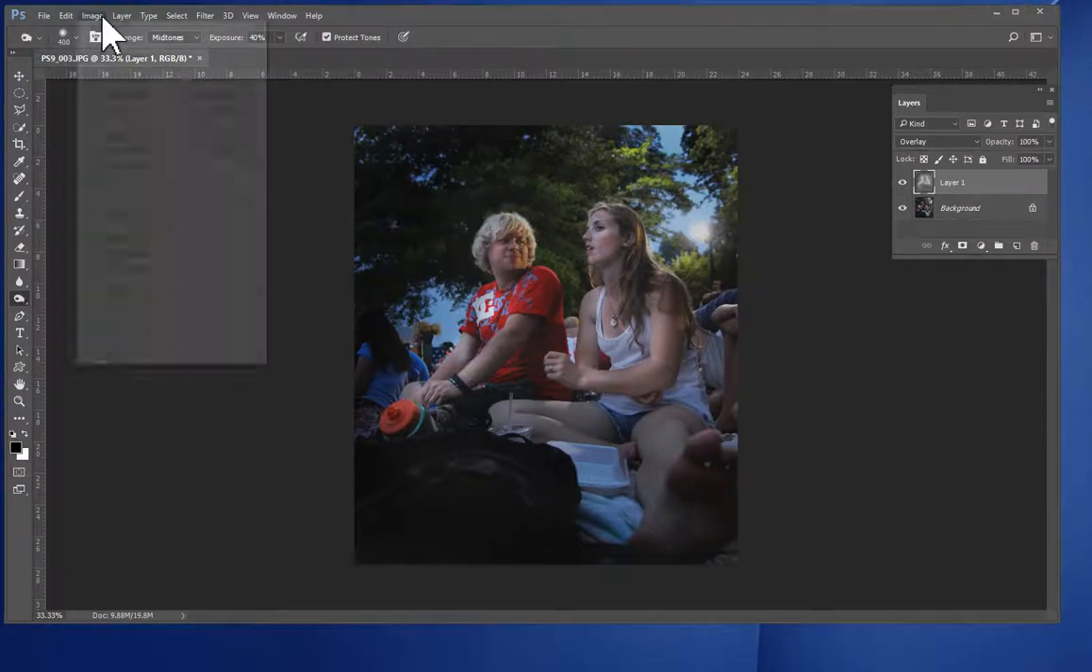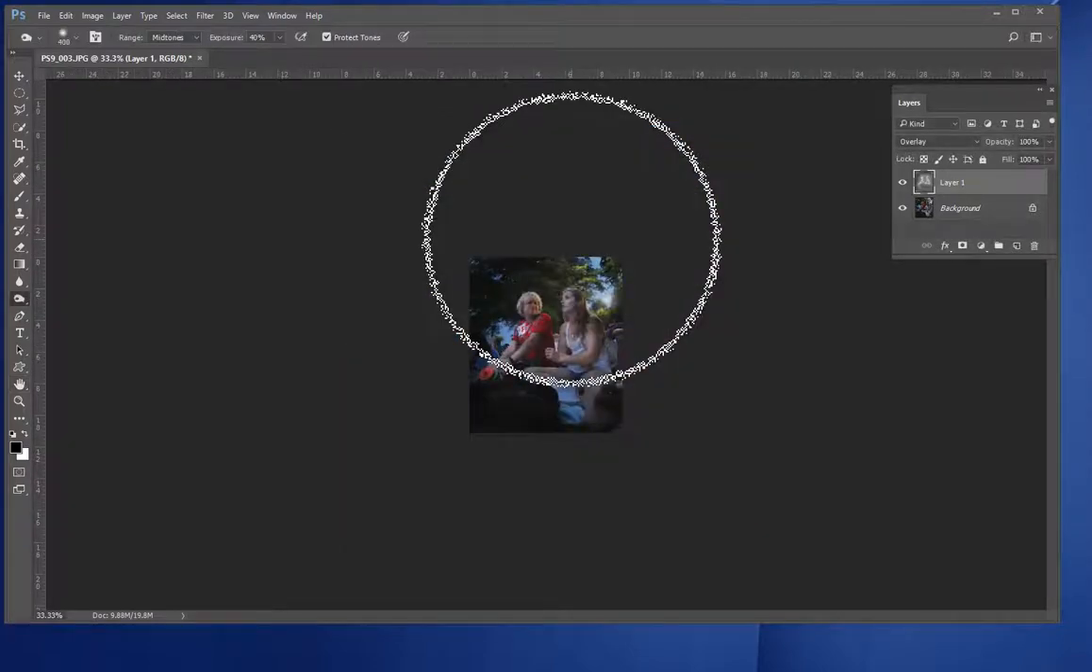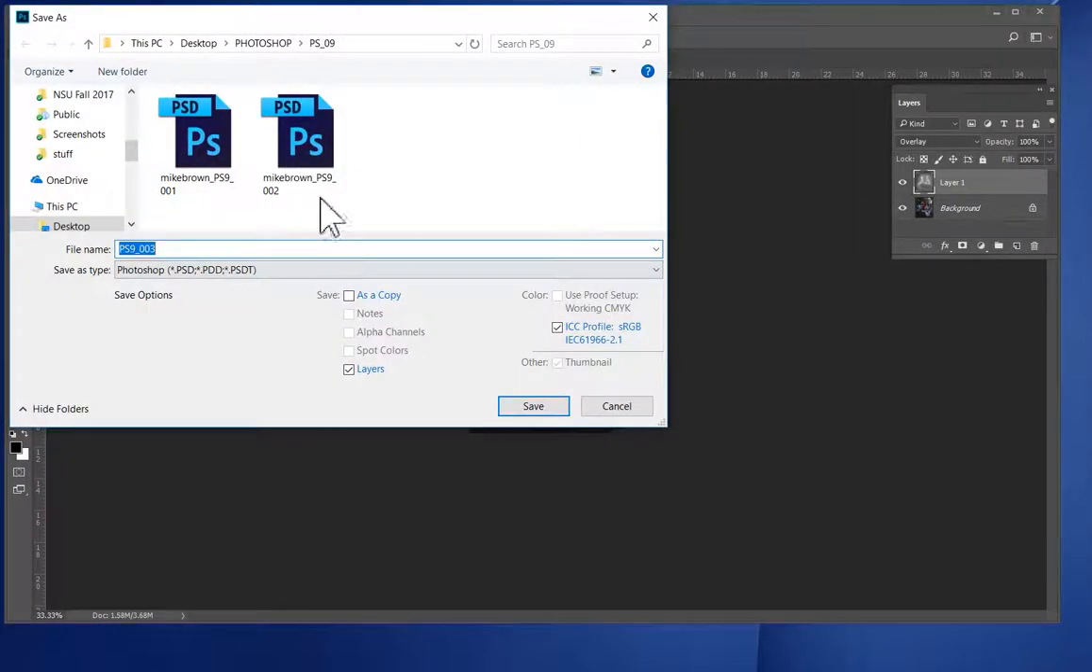Once you've got what you want, image size, height of 800, and save it as number 3. Mike Brown. Save.